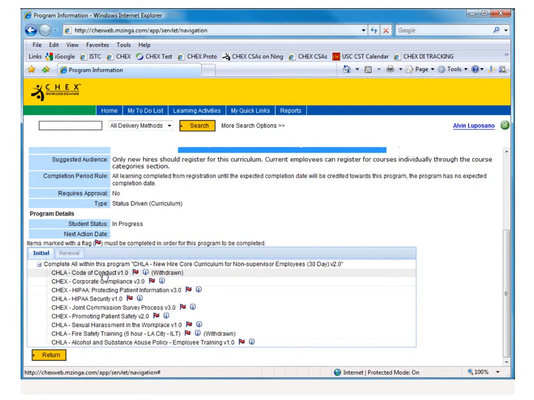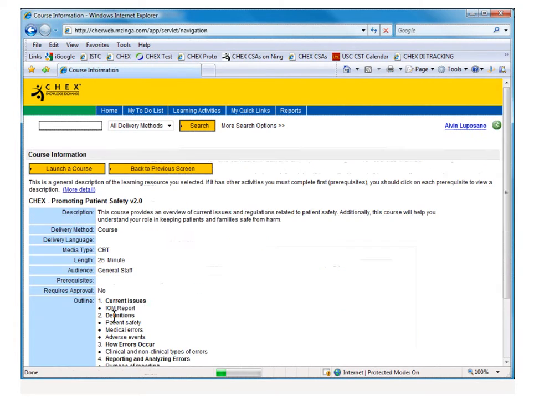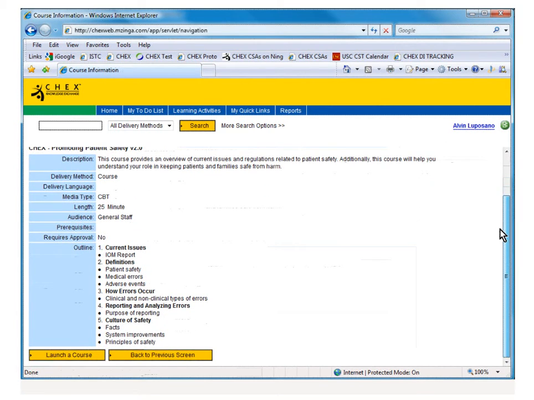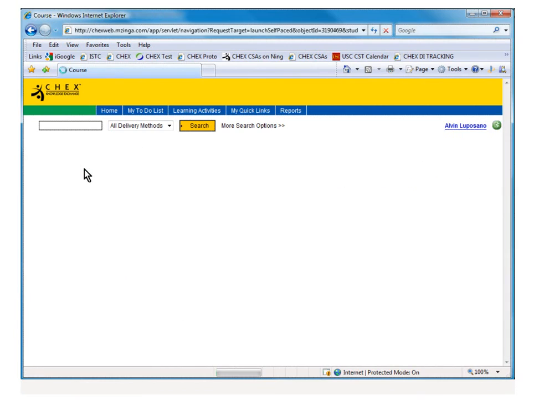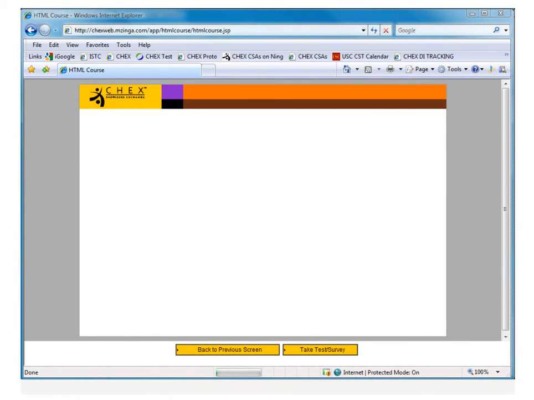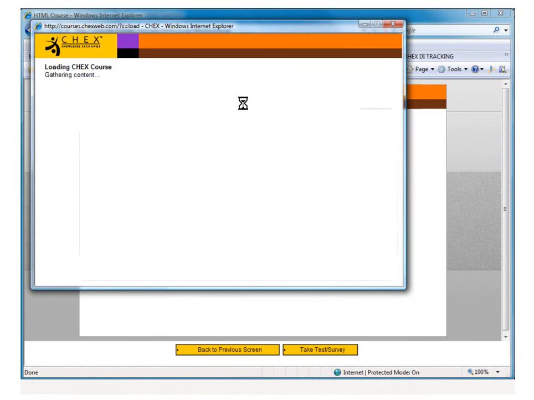Now all of these hyperlinks are clickable, and you can do these in any order. So I'm just going to go ahead and click on Promoting Patient Safety. Now that will bring me to a description of the course for the patient safety course. So I can review this information and then launch the material by clicking on the Launch a Course button. And that will open up my course in a new window.